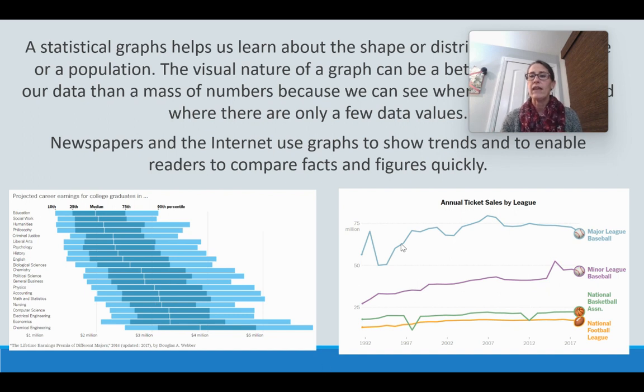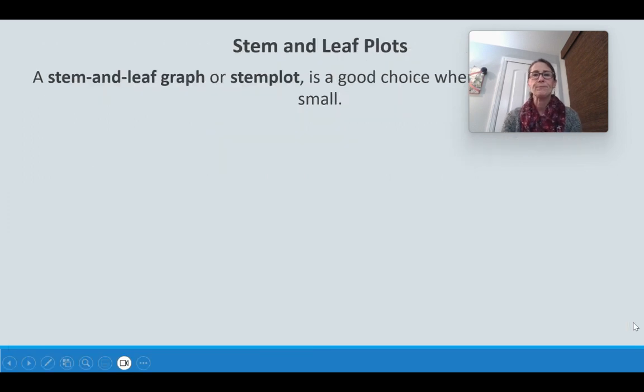And over here, we have annual ticket sales by league. Obviously, right off the bat, we can see that Major League Baseball has much higher annual ticket sales than even the NFL, which sort of surprises me, but maybe there are just a lot more teams, or who knows why. But again, these graphs help us see the data visually instead of just looking at a table or some other numerical representation of our data.